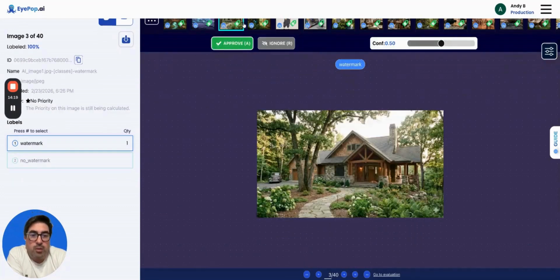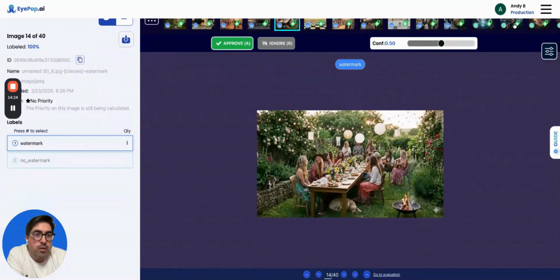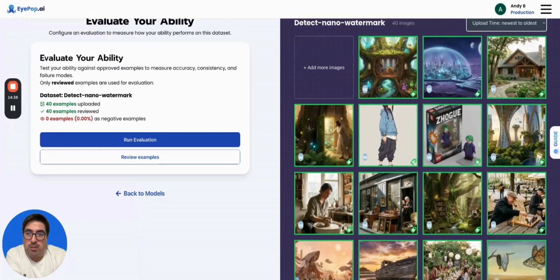I can see I have a bunch of watermark images, and as we go a little bit further down the list, I can see there's also no watermark images like this one. Remember, we're just looking for that star there. So I don't really need to do anything in this step. I already have all my labels here. So I'm going to go over to the next one and take a look. I have 40 examples. I have 40 reviewed, which means they have some sort of tag. Now this is yelling at me because I don't have any explicit or implicit negative examples with, say, no tag.